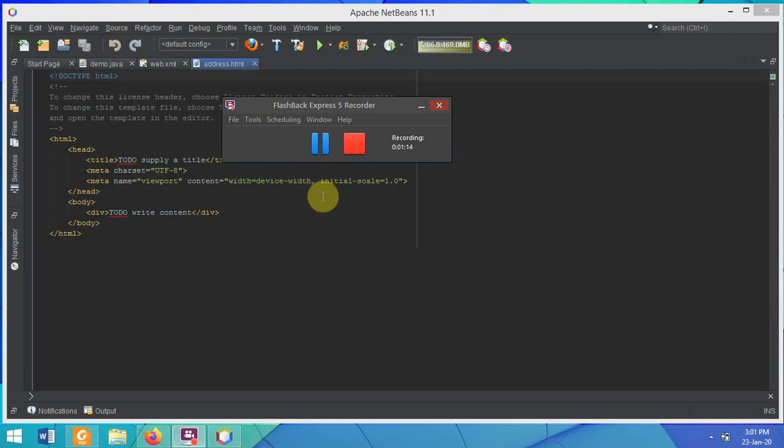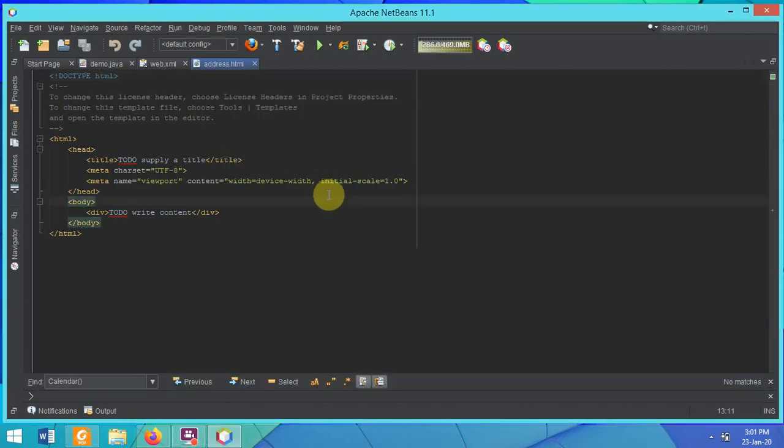Now this tutorial is going to be divided into two parts. The first part is going to be the front-end part, which is what we are going to do now, and the second part will be the back-end part, which is what we are going to do later in the next tutorial. So now the title will be membership address.